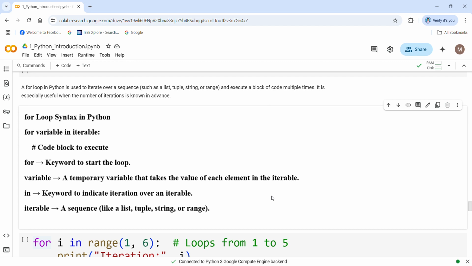You see the for loop syntax here. What is the syntax? For variable in iterable. You see here, for i in range, within the brackets we mention the two ranges. Come back to here. So for variable in iterable, followed by a colon, then the code block will be there.